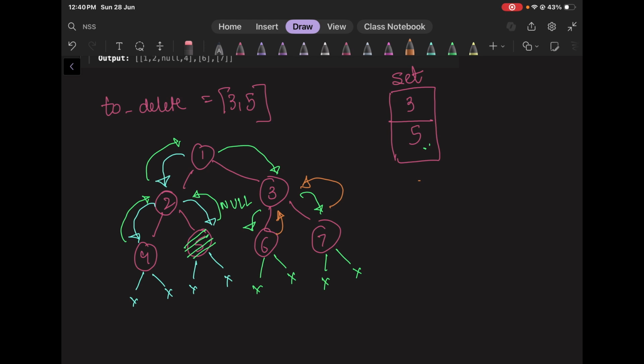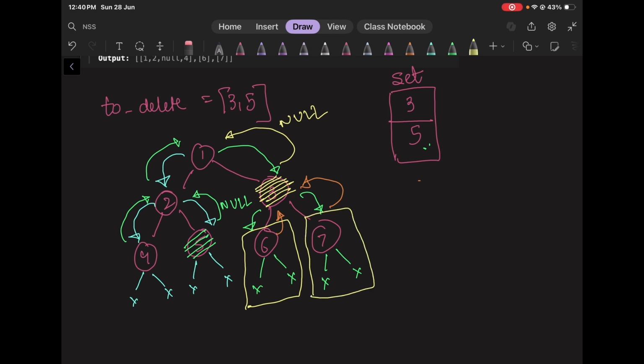Now I come to 3 and I ask whether 3 is present in the set or not. It says yes, 3 is present. So I delete this 3 and I return null. And I check if the left child of 3 is not null, then I push this into my result. Also I check if the right child of 3 is not null, then I push this into the result. So at the end I will be left with something like this, 6 and 7. Okay, and I will return this result.